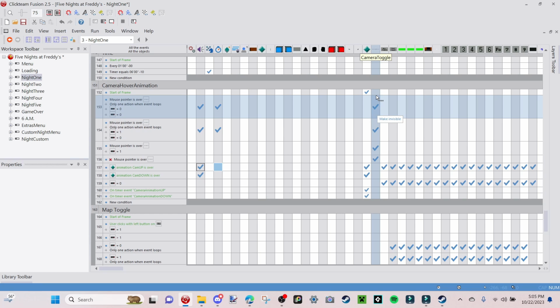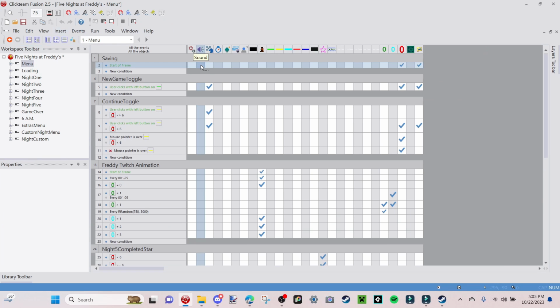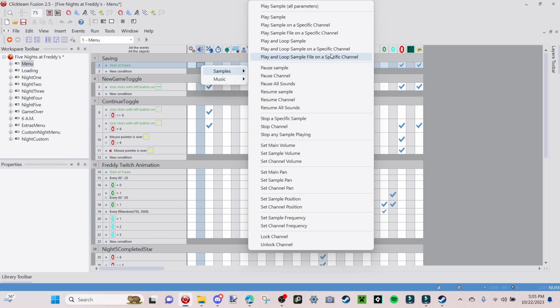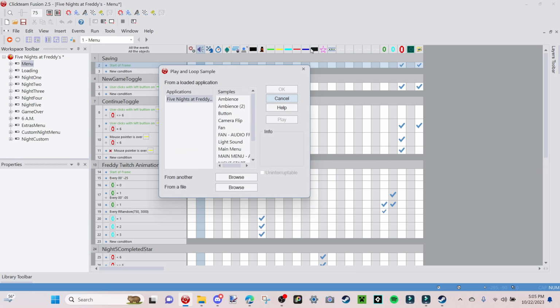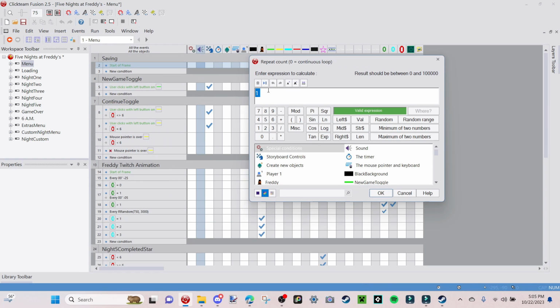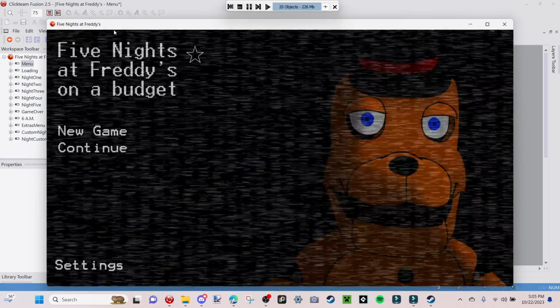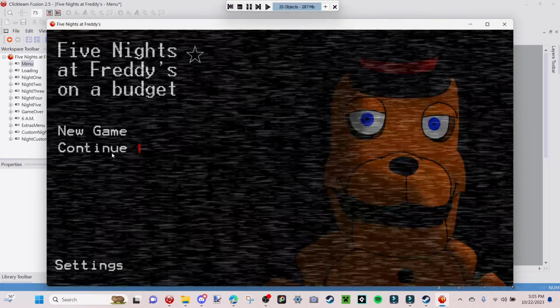I'm trying to think what else we could add. Maybe you want to add in like a menu sound effect. So you go back to your menu and you go event editor, start a frame, sound, sample, play and loop sample, like I said before. And then this will be your main menu sound effect. So I go main menu, open, and then I play that continuously. So I set to 0. And then if I load up my menu, now I have menu music as well.